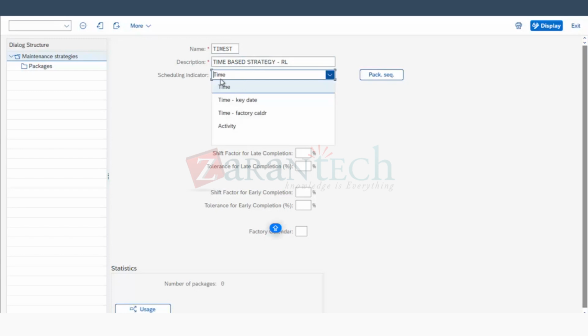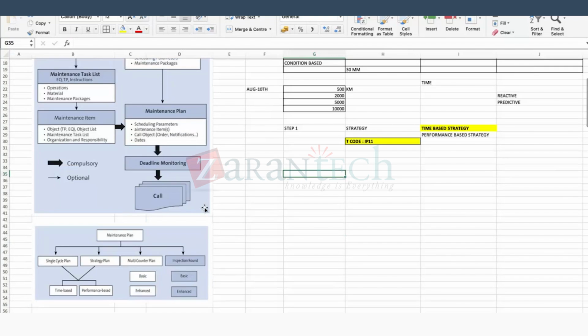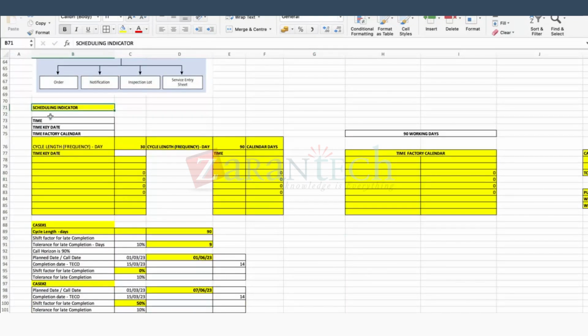See, there is something called the scheduling indicator. In the scheduling indicator, there are three types, since we are dealing with time: time, key date, and time factory calendar. Then activities, performance-based. Anyway, I said first we will see these three things. What are these three things? Just to save time, I have mentioned this scheduling indicator: time, key date, time factory calendar.